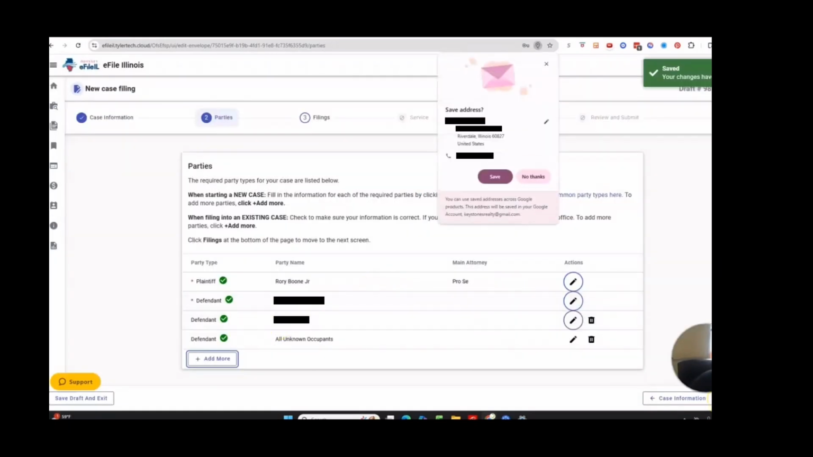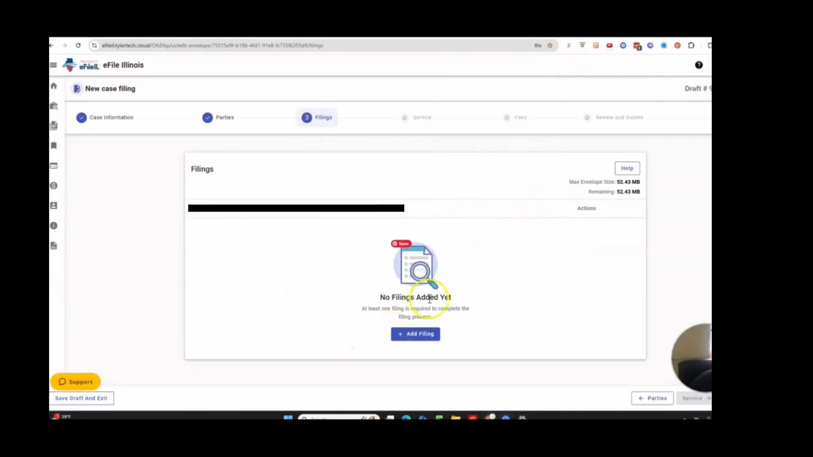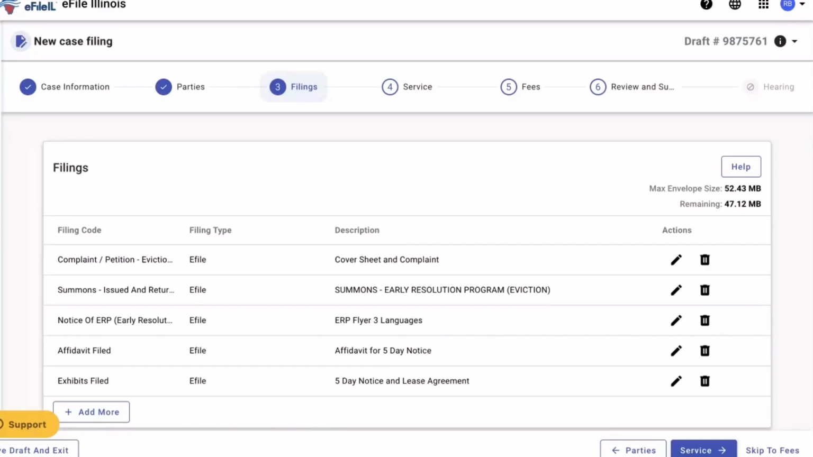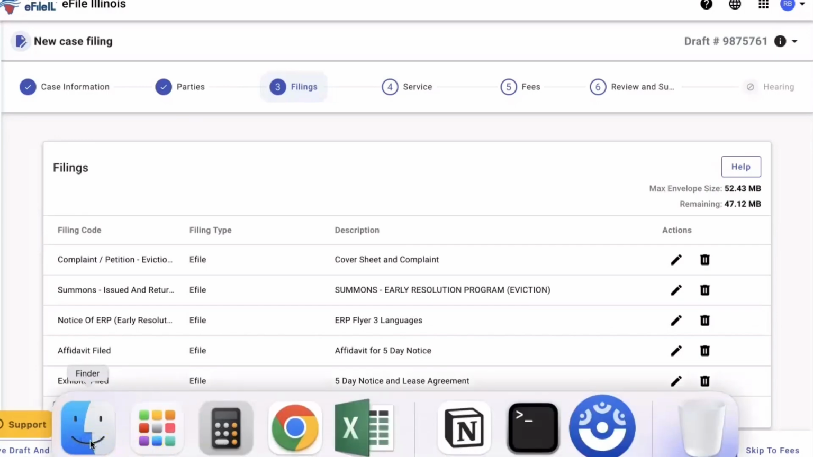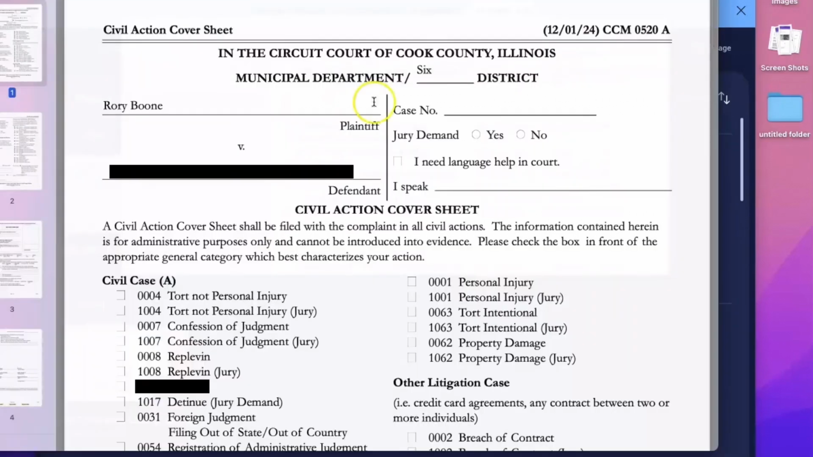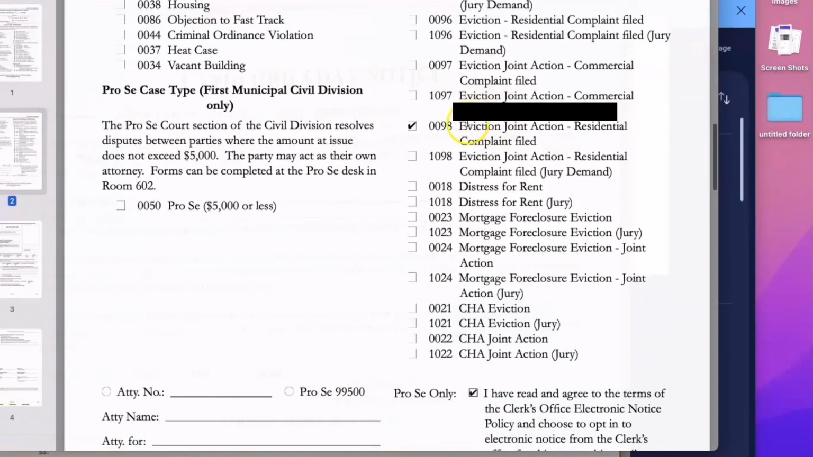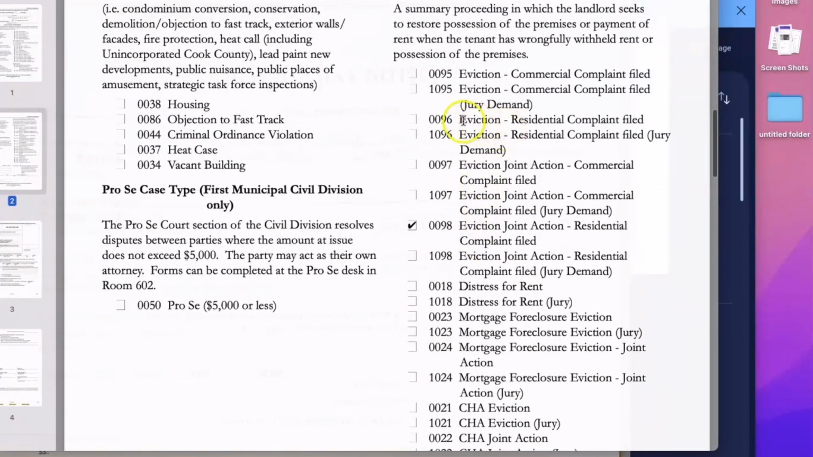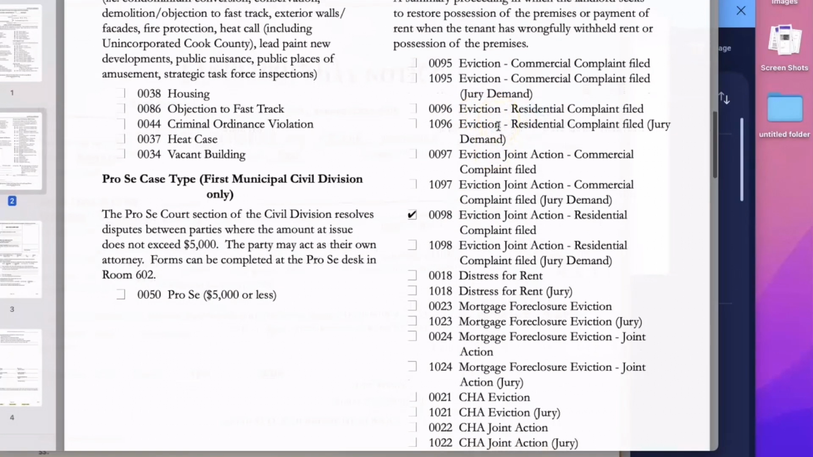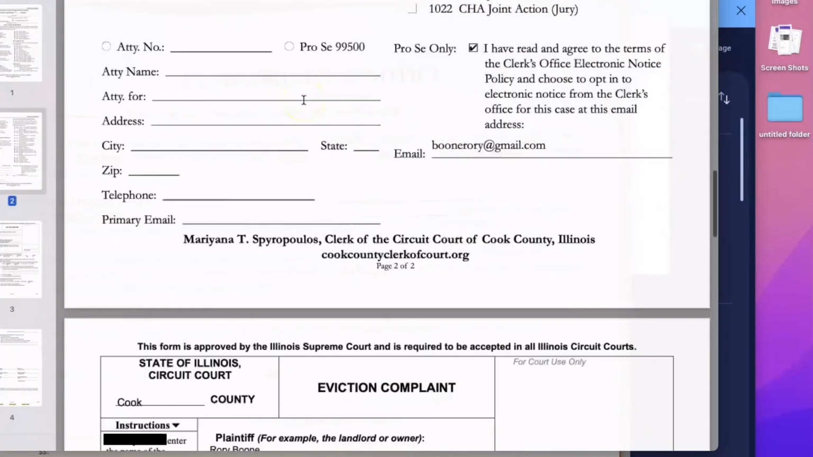Okay, and then next you click filing. So the summons, let's go to that document. You've got the cover sheet and your complaint summons. This is the cover sheet. You select what section applies. This is if you're doing possession and payment. If you're not doing possession and payment, you're just doing possession, then you will select eviction. Where is it at? This one right here.